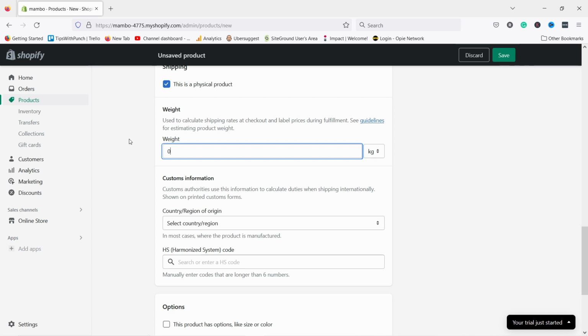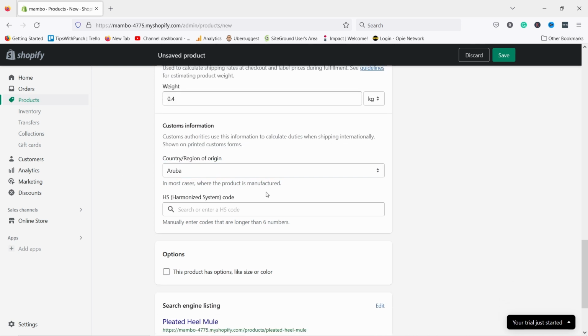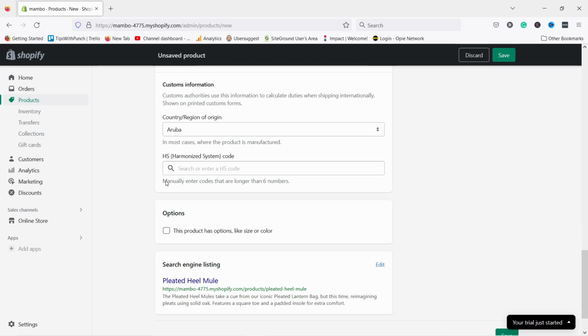These weigh about 1.4 kilograms. So then you can add the country of origin. Let's say in this case, they're coming from Aruba. And then you can add this harmonized system code, which is basically something that customs use to categorize products. You can just Google what this means and what categories they have. So you can enter it here.